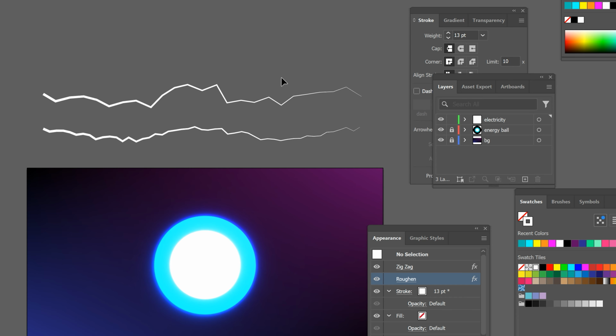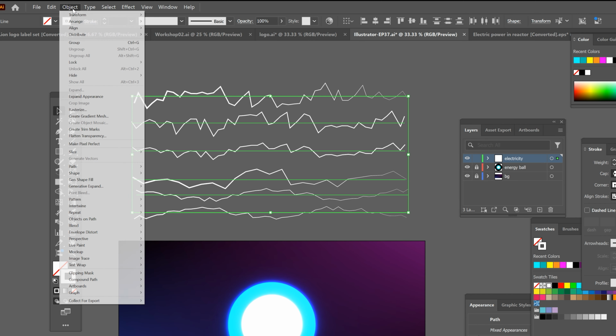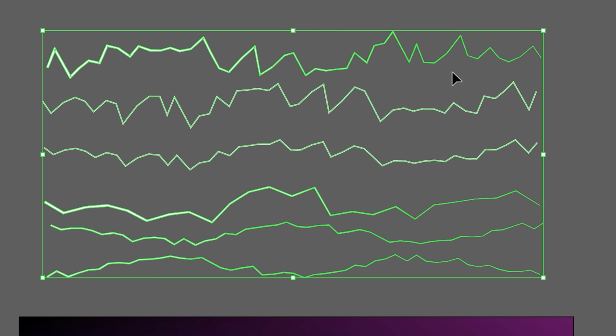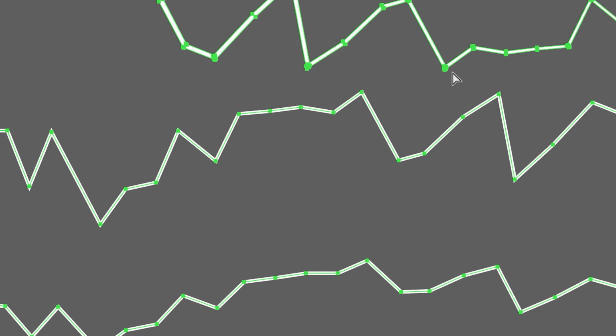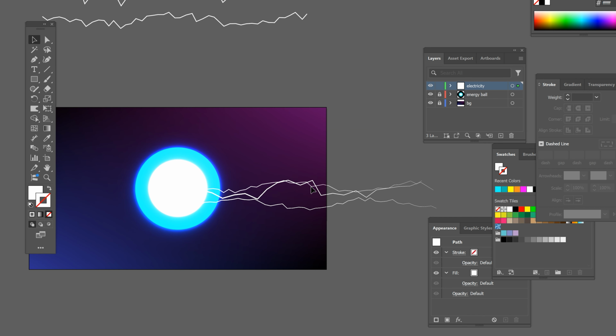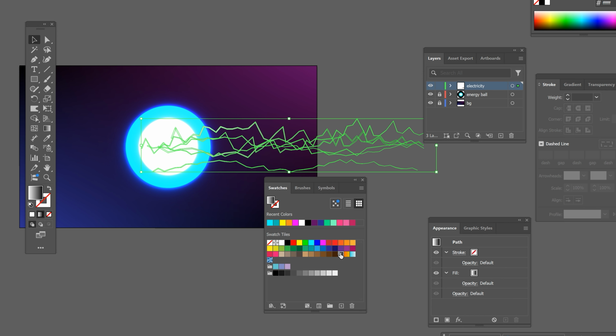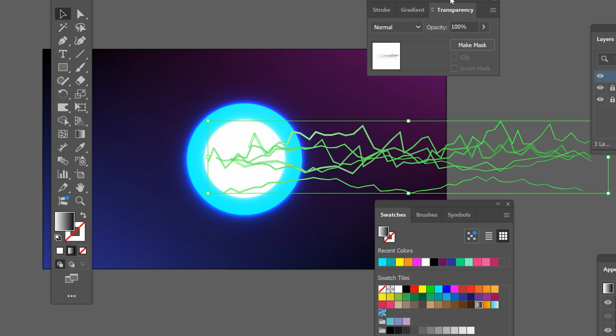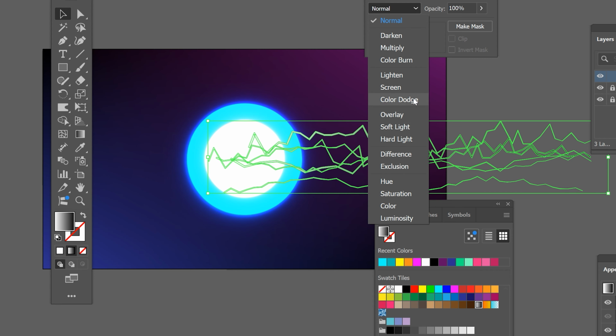After that, we need to convert the lines into regular shapes. Go to Object, Expand. After expanding, you might still see some lines that are strokes. Convert them again by going to Object, Path, Outline Stroke. Arrange them like this. Then apply a black to white gradient. Change the blending mode to Color Dodge.